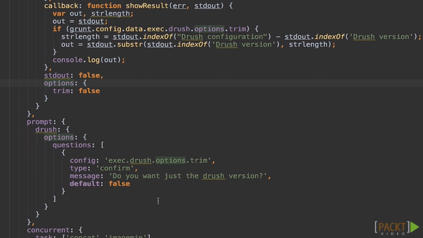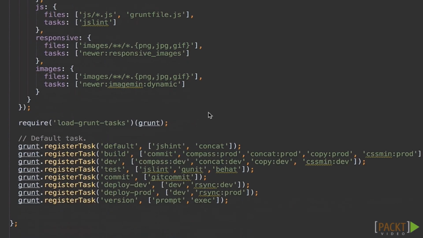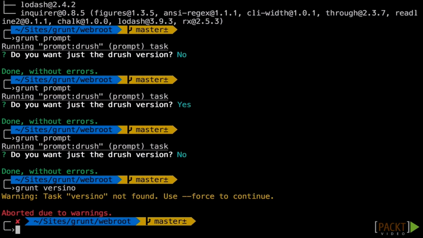Now what this will do is it'll ask a confirmation question, do you want just the Drush version? And if we just hit return, that will hit the default of false. If we hit yes, it will change this trim option to true, which will then trim it. Let's see this in action. Before we see it in action though, let's do a new task. I have one called version, and it's calling prompt and then exec. Now we'll type grunt version.